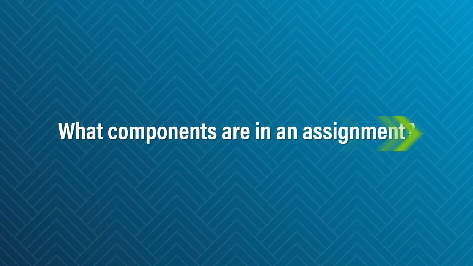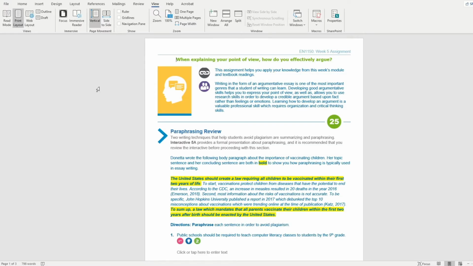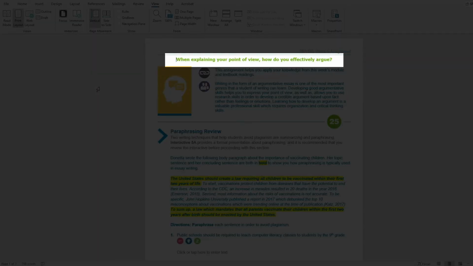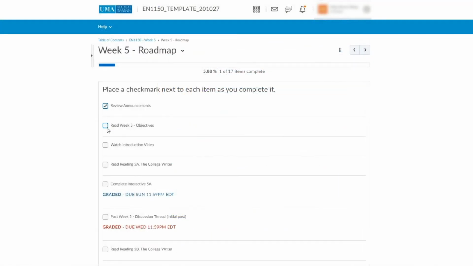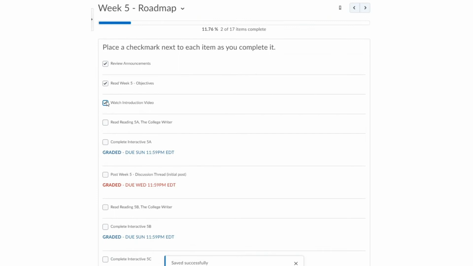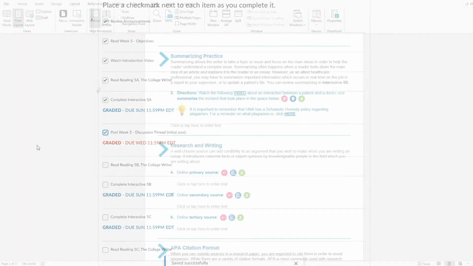So, what components are in an assignment? The first thing you'll see on the assignment is the essential question. This is what we want you to be thinking about while working on each question in the assignment. Every part of the assignment is designed to help you answer this overarching question. Remember that your assignment is only one part of the work for the week. You'll also have readings, interactives, discussions, tests, and extra credit, which can all be found in your weekly roadmap.